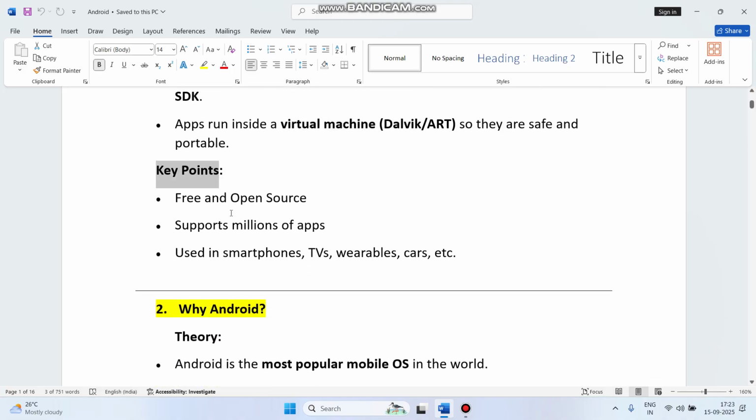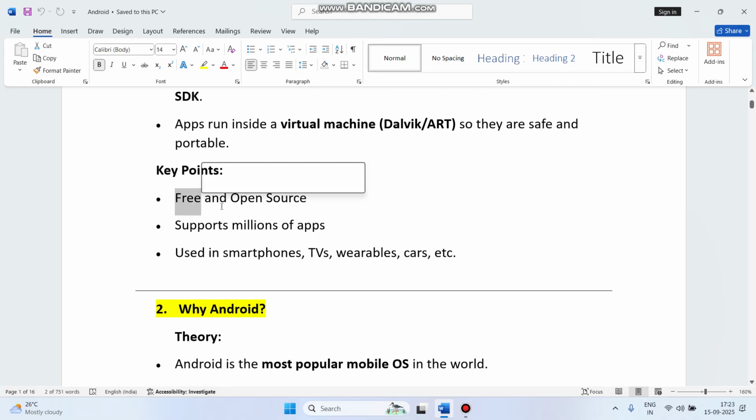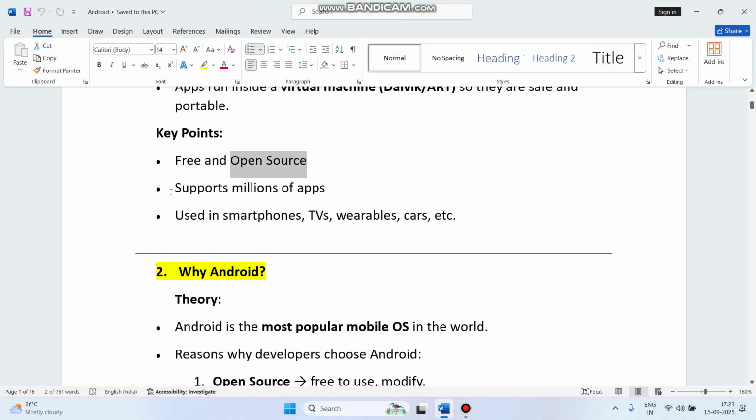Now if I talk about the key concept, Android is free and open source, which means anybody can go to the internet, download the application for development purposes, and start development. And it supports millions of apps.